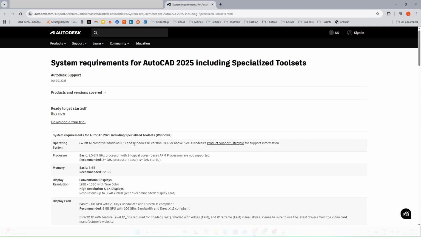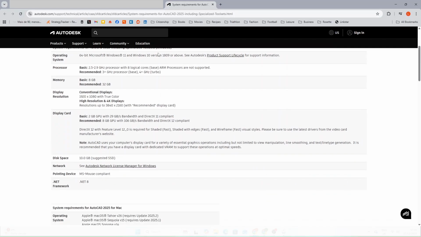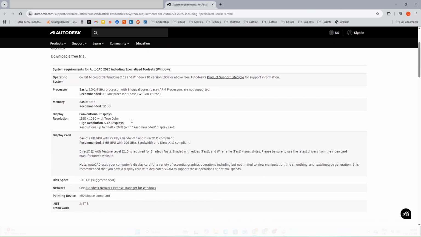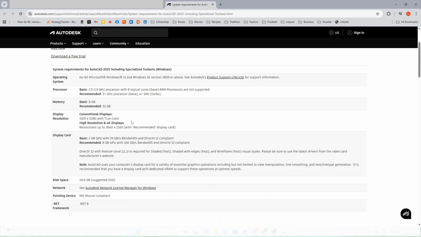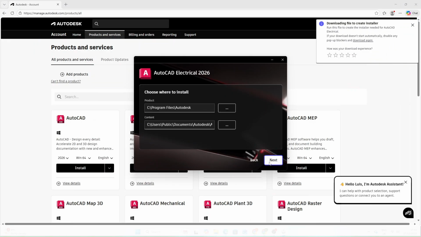Here you can see, although it says AutoCAD 25, it means that probably they still have the same requirements. 64-bit Microsoft, 2.5 gigahertz processor with 4 logical cores, 4 GB RAM, 1920 by 1080 resolution, display card 2 GB GPU with 29 gigabyte per second bandwidth, and 10 GB disk space. Check your specs meet the requirements so you ensure that the program will run without any issues.